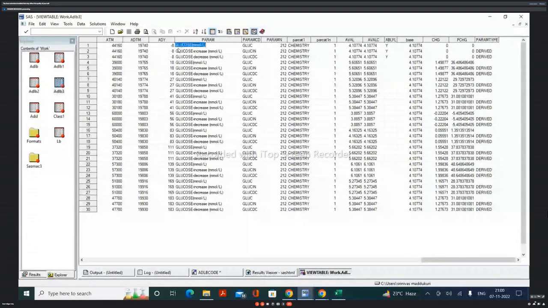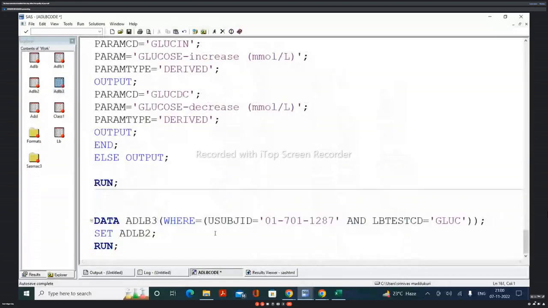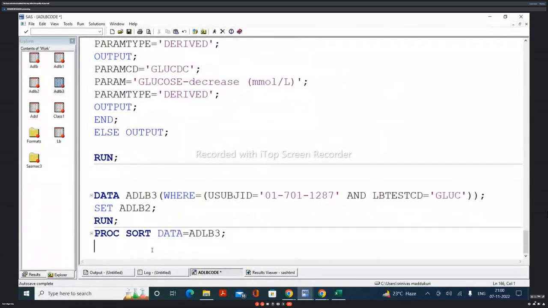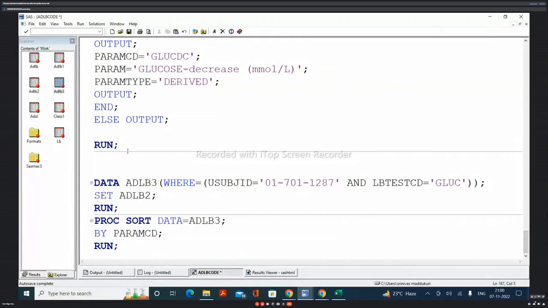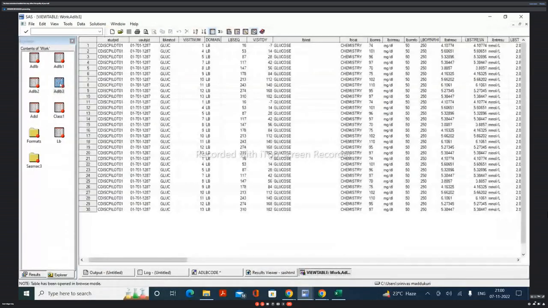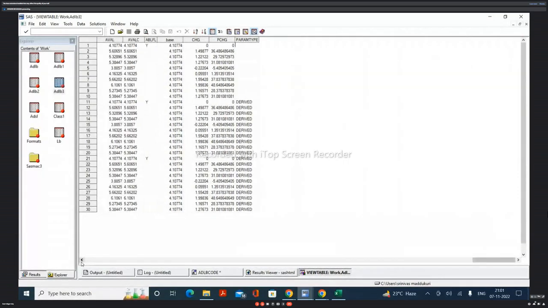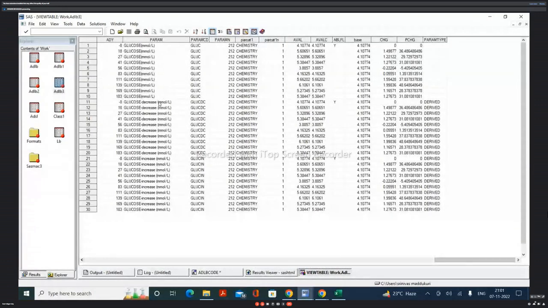Can you see? For each glucose observation, we have one glucose increase and one glucose decrease. I'll do one thing. We have 10 glucose observations, and now we have 20 observations: 10 glucose decrease observations and 10 glucose increase observations. These 20 observations are newly created in ADaM data, that's why we have derived.